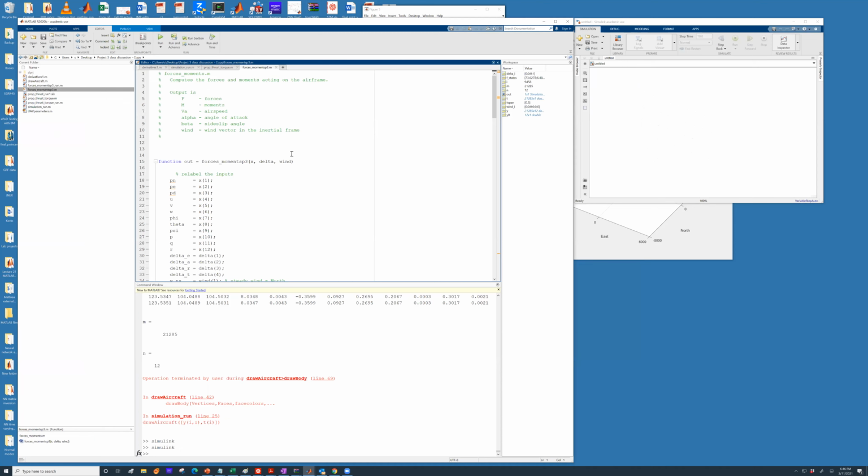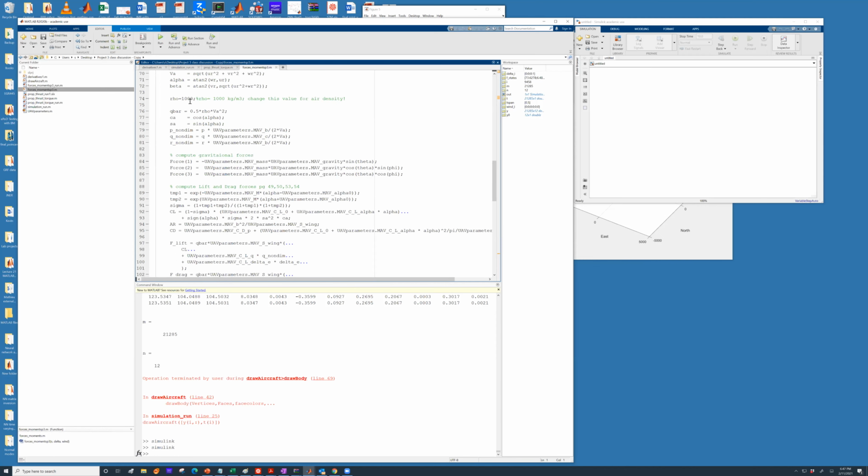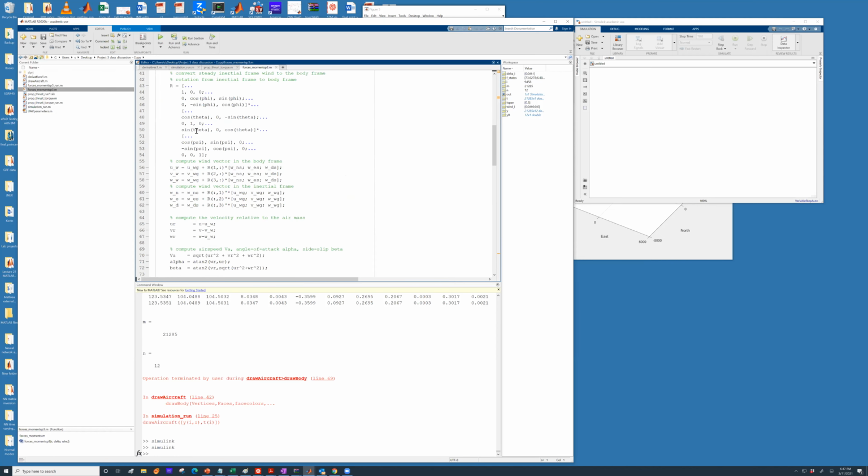That's totally fine. And now everyone should have force moments sp3.m in the MATLAB window. Everyone with me so far? So you should have force moments, and this is a big file.